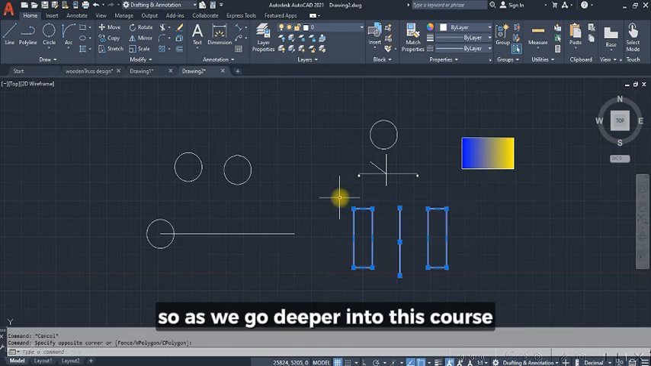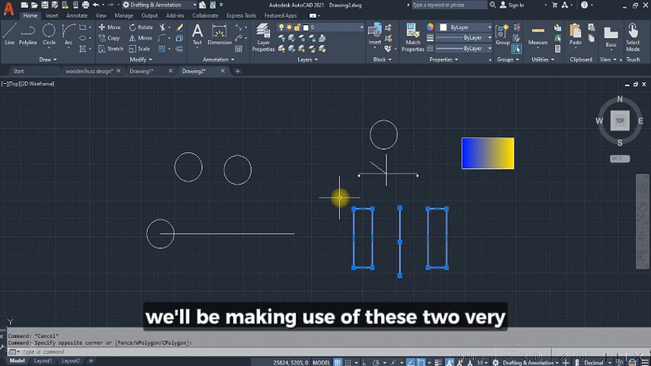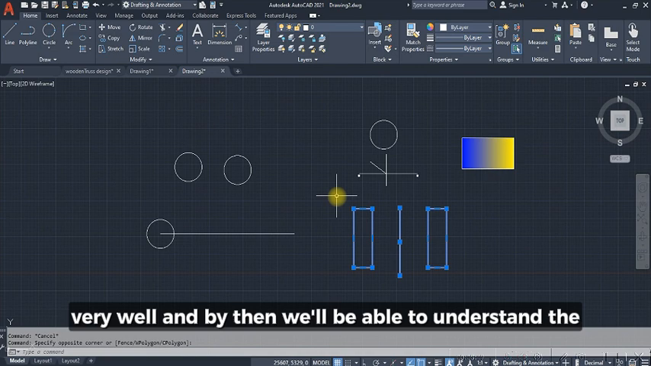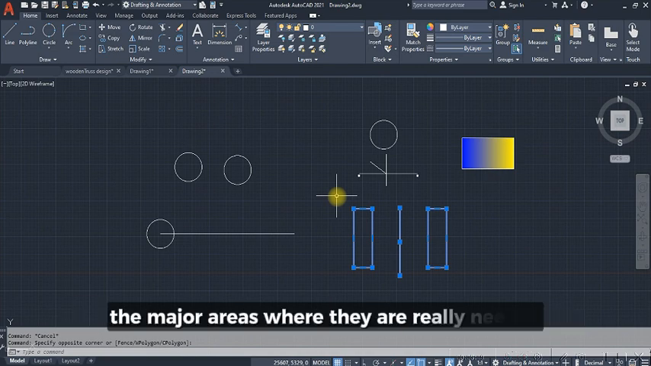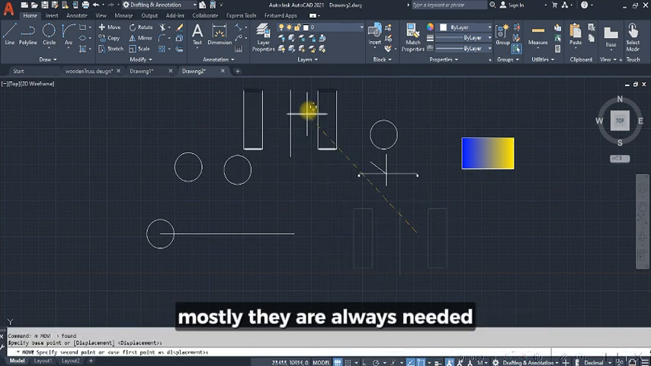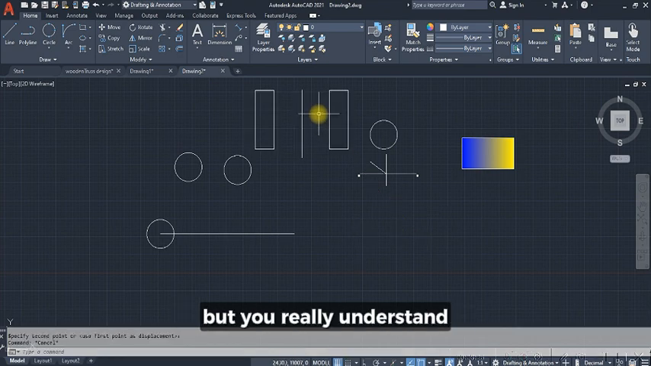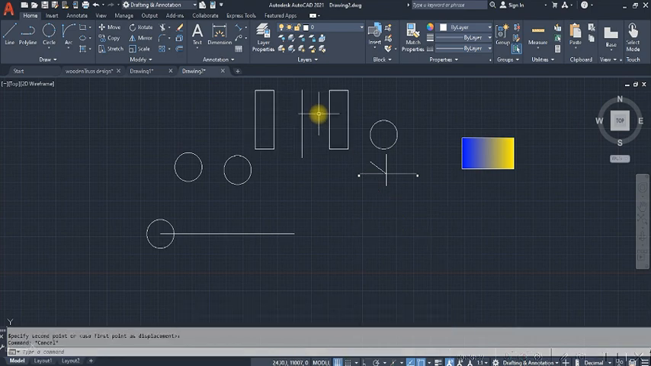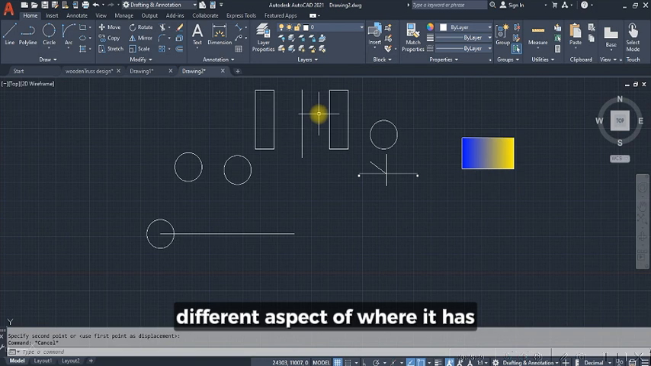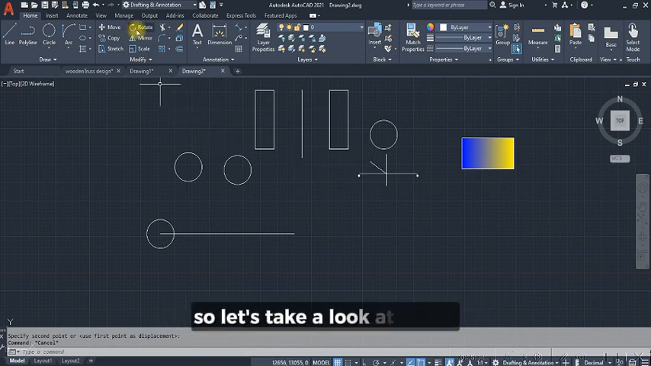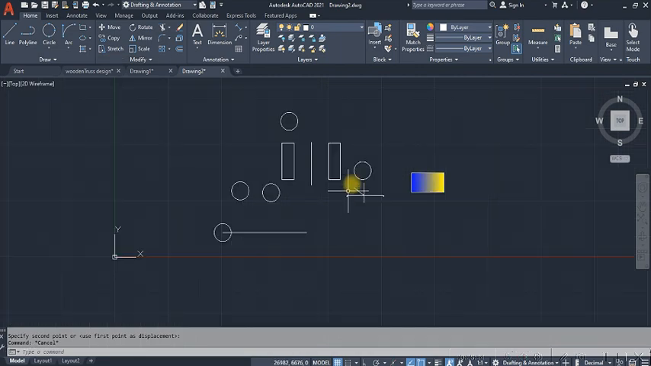So as we go deeper into this course, we'll be making use of these tools very well. And by then we'll be able to understand the major areas where they are really needed. Mostly they are always needed, but you will really understand different aspects of where we are going to be using it. So let's take a look at rotate.